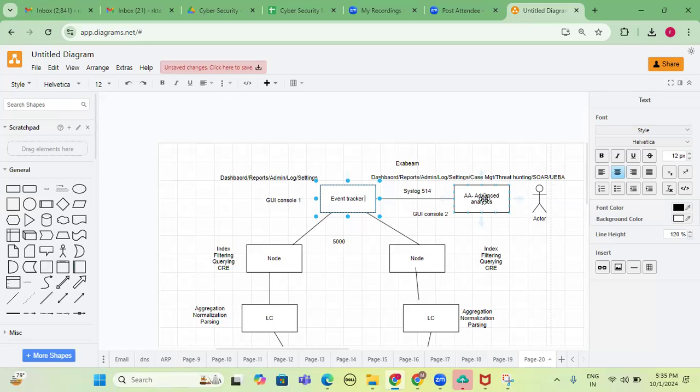So we can integrate with the Exabeam second console, that is nothing but threat hunting and case management, SOAR and UBA, as part of other third-party tools as well. As I said, no other vendor is supporting this option. Any doubt in this one?